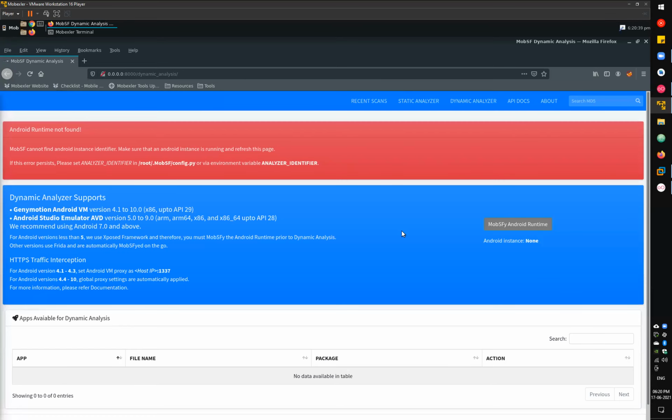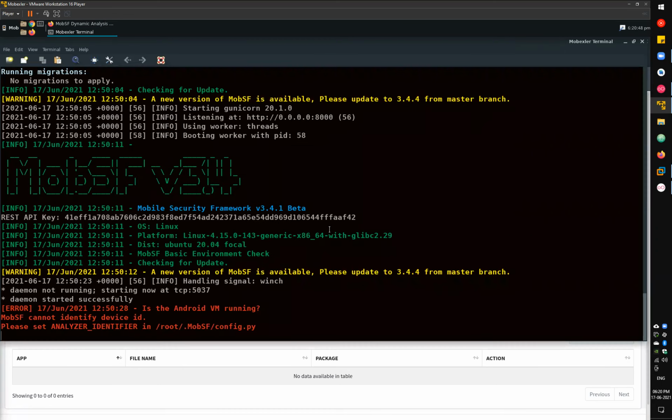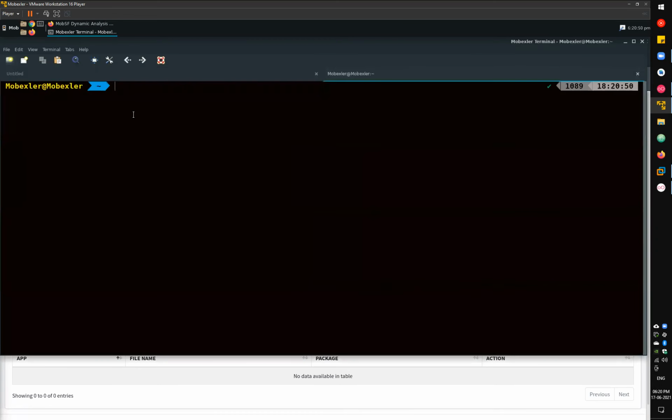So if you are testing an application for the dynamic analysis, then first you have to configure your mobile device. First you have to connect your mobile device with your virtual machine. And for that part, you can simply use ADB. Just open a new tab here. Just go with adb connect, and go with the IP address for your mobile device.